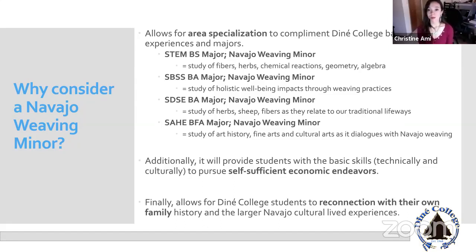If students are interested in self-sufficiency in terms of economic endeavors, they want to meet you. We hear all these stories of our grandmothers and uncles and weavers who have been able to put themselves through school or put their children through school or be able to contribute to the household profit through weaving. And so how can we do that? How can we do that in the 21st century and be able to sustain ourselves? It's a skill, and that's something that we'll be addressing through this minor.